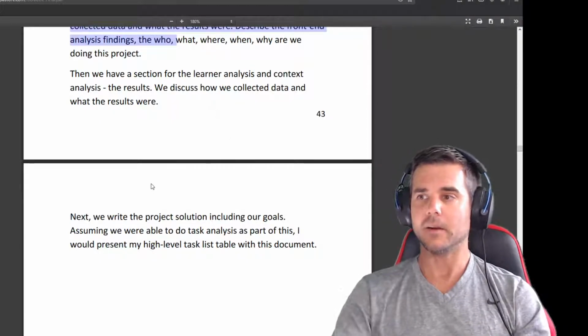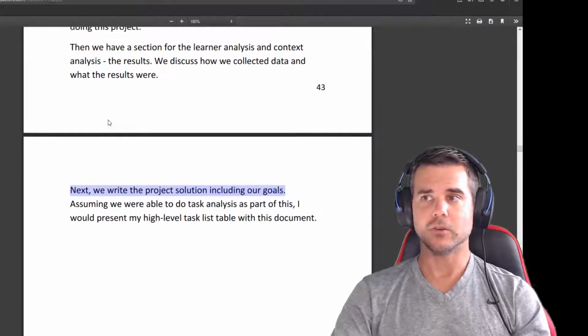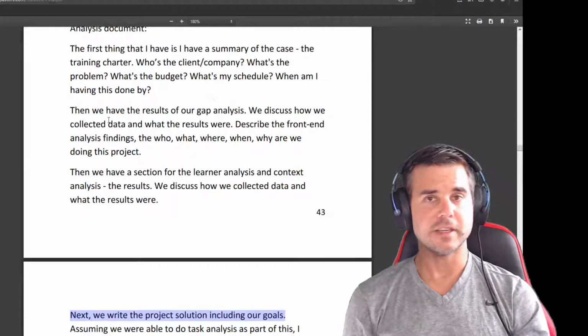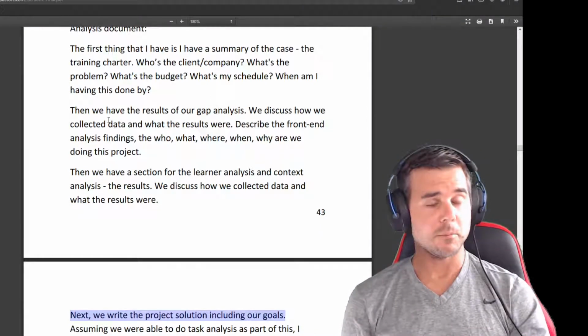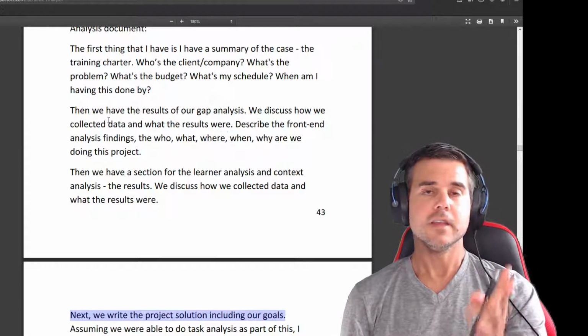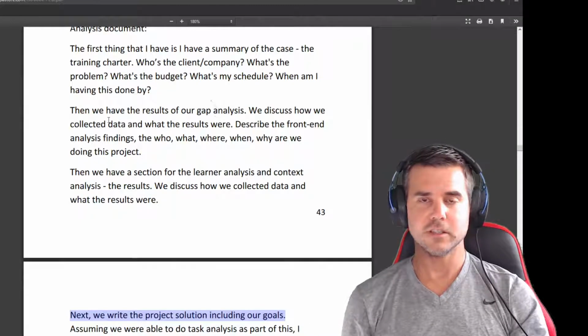Then we get to the project solution and our goals. Project solution, here's how we're going to solve this problem. Here's the exact output. Here are the deliverables you are going to get. Then I have a timeline and schedule, and I break down each of the deliverables and show them how long it's going to take to develop them.